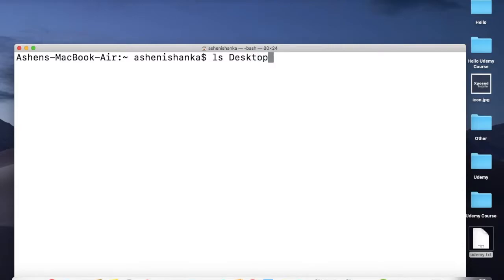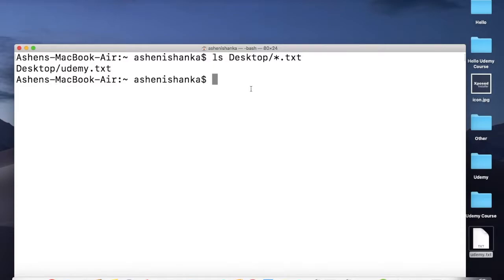Now /. Now we have to add a star for select all, and we have to give the file format .txt. Now we can get the list. Okay, this is our file.